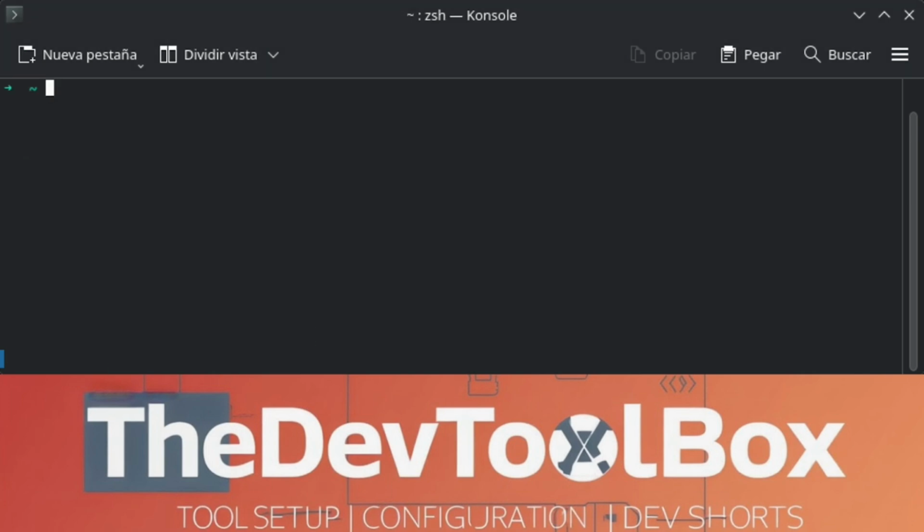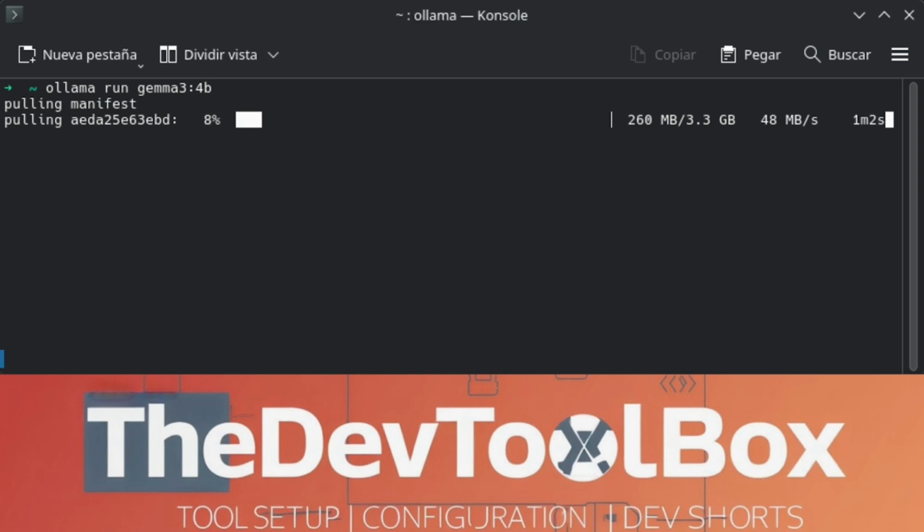We want something fast and efficient. We're going to use Gemma 3 4B. It's a small parameter model from Google that punches way above its weight class. In your terminal, type ollama run gemma3:4b. Ollama will now pull the manifest and download the weights. Because it's a 4 billion parameter model, it's only a few gigabytes, so it should be ready in a minute.